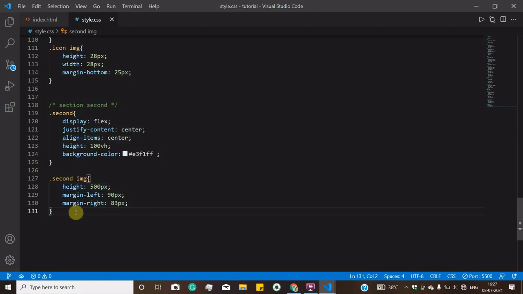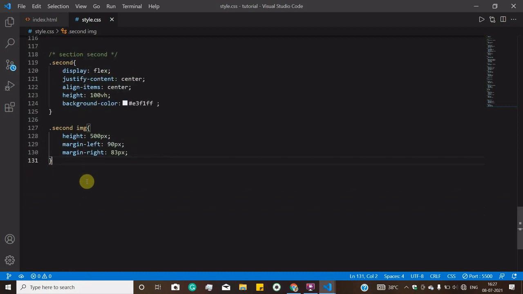So in the image of the second section, I gave its height as 500 pixel, margin left as 90 pixel, margin right as 83 pixel. Now let's give the styling to the block 2.